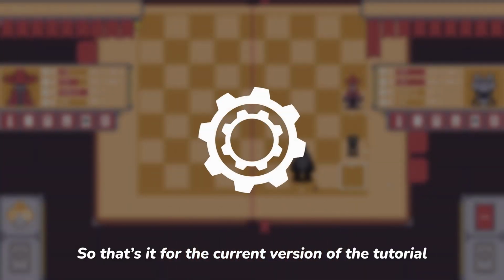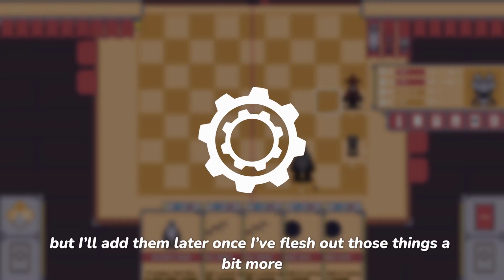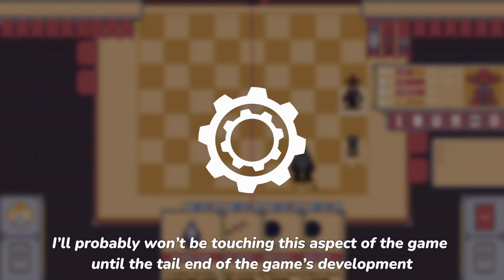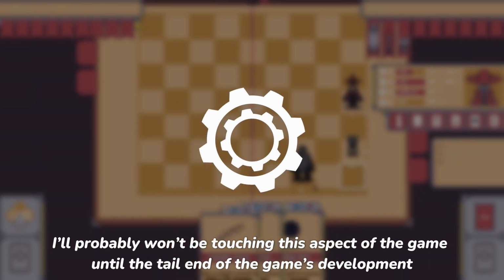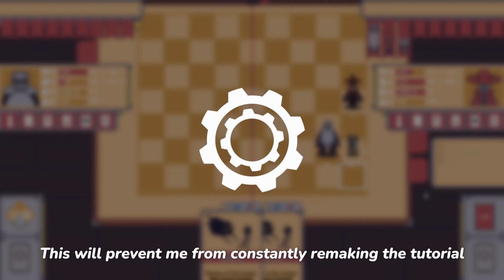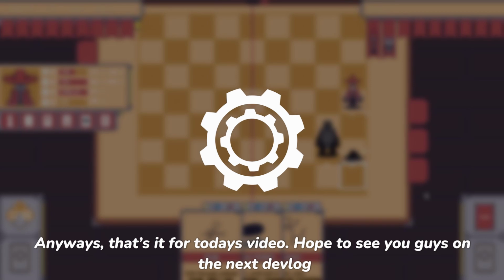So that's it for the current version of the tutorial. There are some things not touched on by it, but I'll add them later once I flesh out those things a bit more. I probably won't be touching this aspect of the game until the tail end of the game's development. This will prevent me from constantly remaking the tutorials.